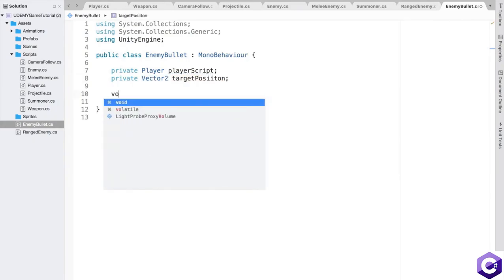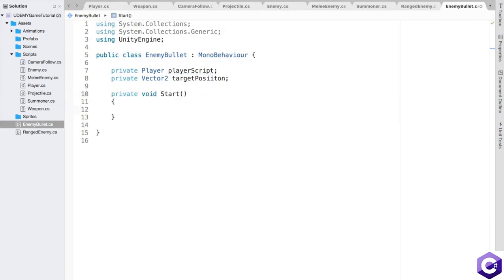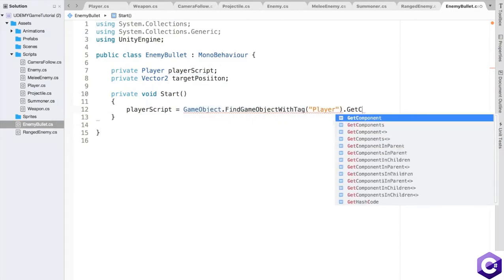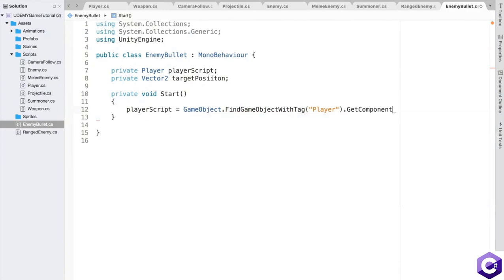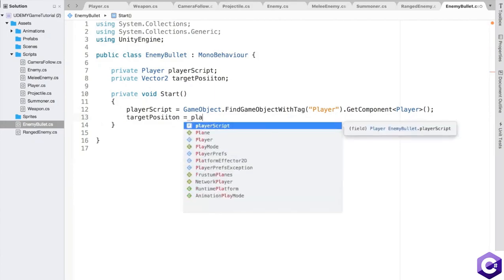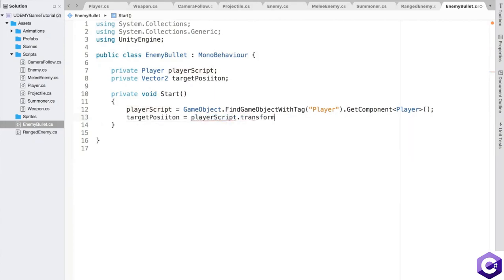Alright, so now let's create our start function. In here, I'm going to set the player script equal to the game object that has the tag of player, and then I'll fetch the player script on that object. I'll then set the target position equal to the player script dot transform dot position.